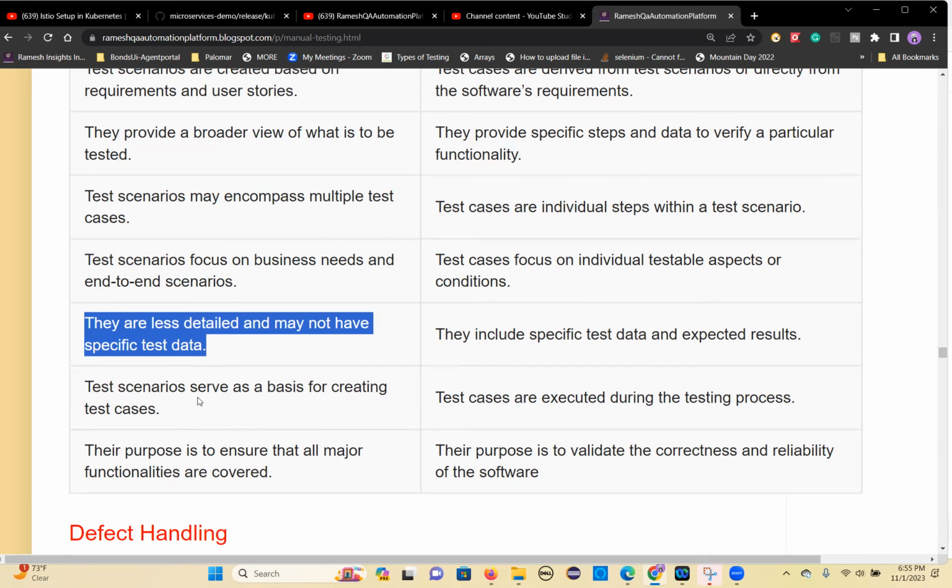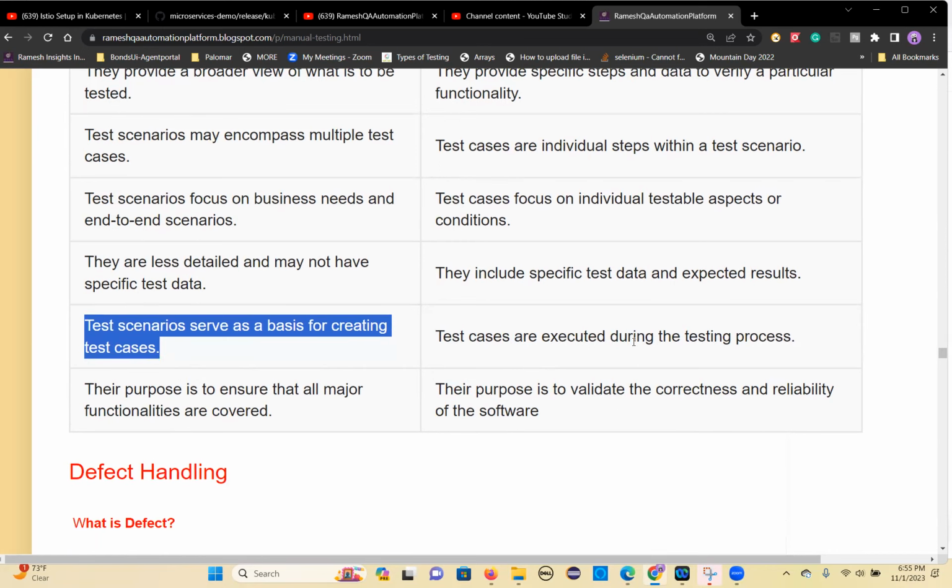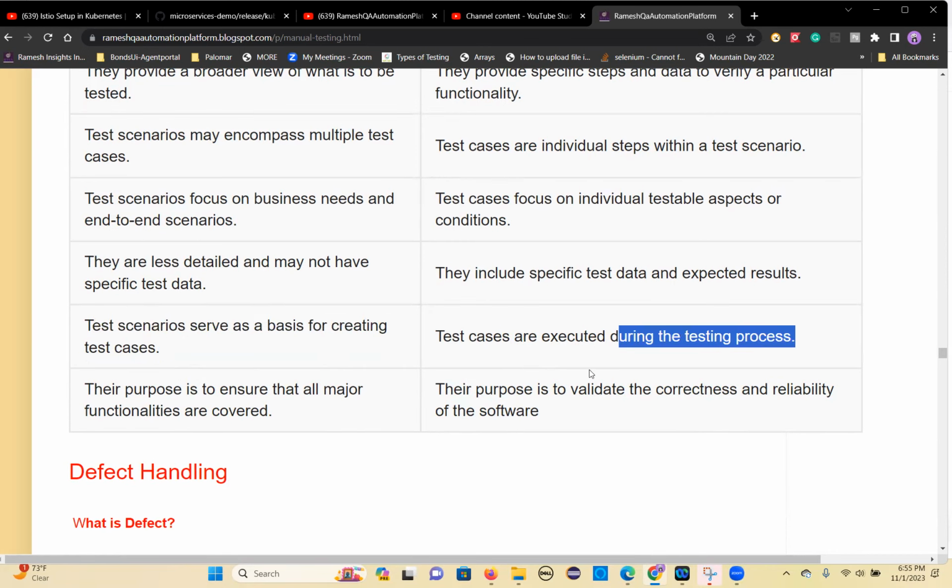Test scenarios serve as a basis for creating the test cases. Test cases are executed during the testing process. So at execution time, we will execute the test cases. The test scenario's purpose is to ensure that all major functionalities are covered. The purpose of a test case is to validate the correctness and reliability of the application, and whether each function is working properly or not. You can check that with these test cases.